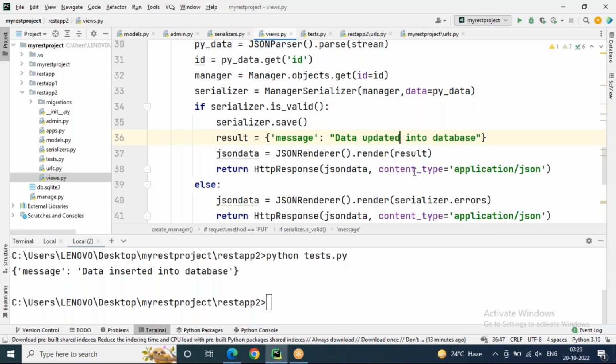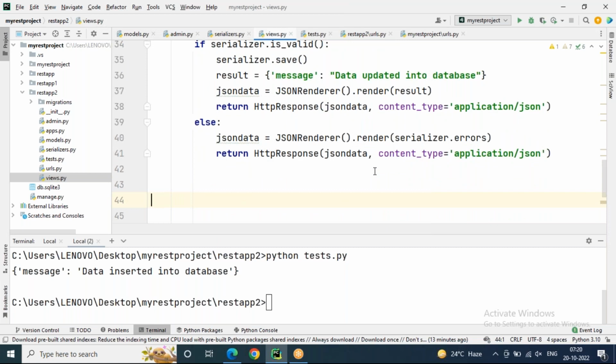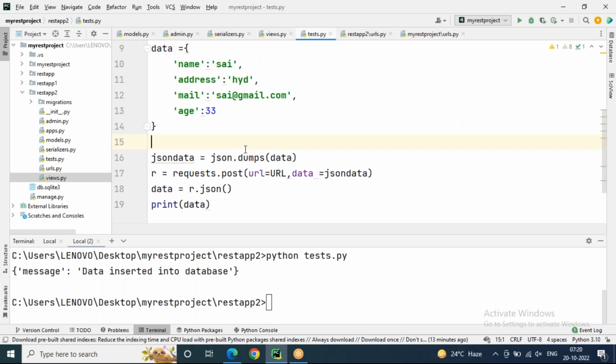Data updated into database. If everything is fine, it's okay. Otherwise, error should come here. Okay, this is the way to work with updations, sir. But for updation testing purpose, we have to go to test.py again. So let's test the updation purpose.